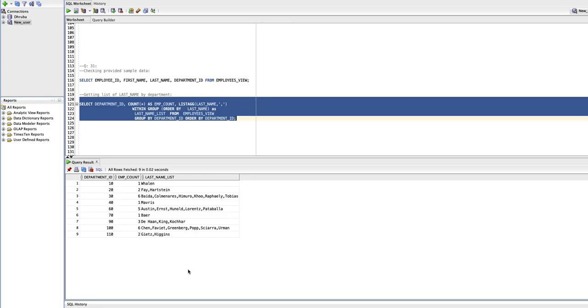In this way, we can create a department-wise report which contains the list of last names separated by comma by using the LISTAGG aggregate function. That's all about question number 31. Thank you.